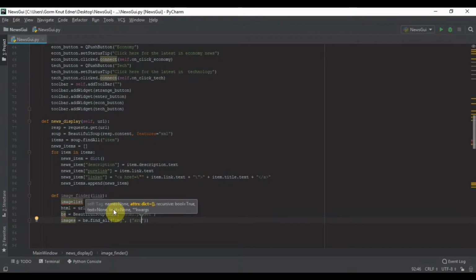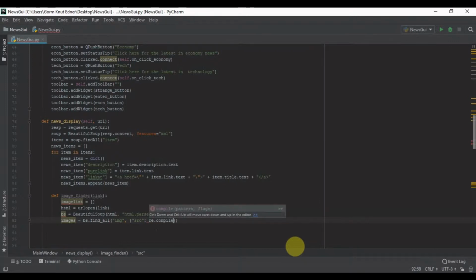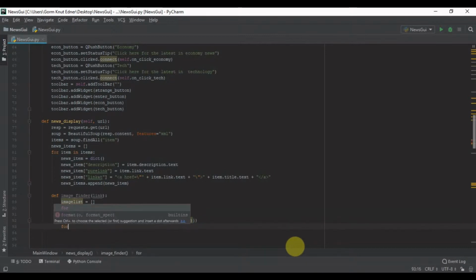src: re.compile, and what do we want? We want JPG files, so .jpg. Perfect. And then we will have to create a for loop to save all these images within our list.